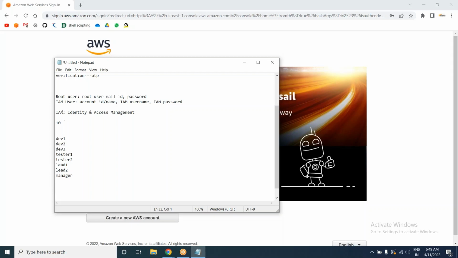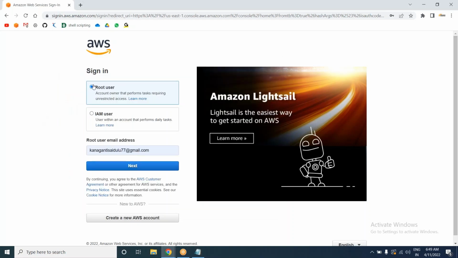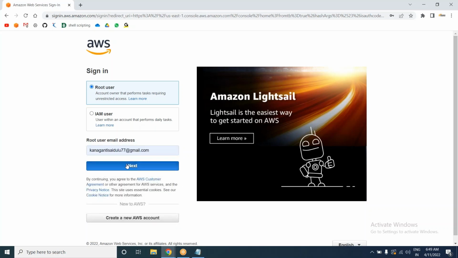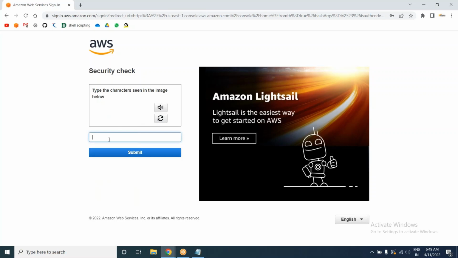So currently, let's say we have created our free tier account by this time. So we have our root user, root mail ID and password. Then you can log in. So you can select that root user, and I have used this mail ID to register my account, which is my friend's mail ID. So let's click on next. Then you can just type this verification code, whichever is displayed.